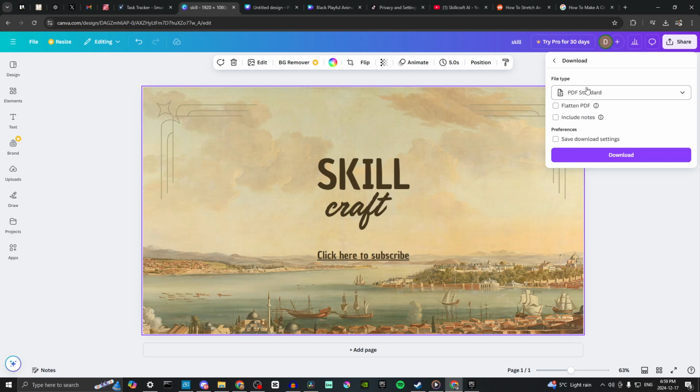But if you export it as a PDF, then anybody who comes to this PDF, and if they click there, they should be able to click the link and it will take them where the link leads. And that's all there is to it.